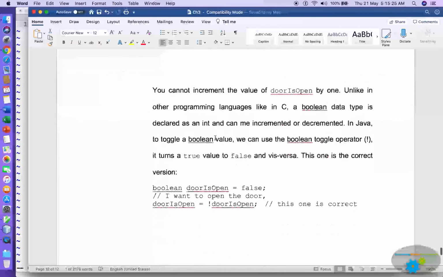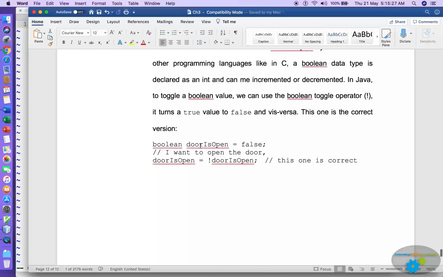So if you want to toggle the value of doorIsOpen, and currently it is false, if you want to toggle it, you say not false. So putting the exclamation point in front will toggle the boolean value. This operator is called the boolean toggle. So everything that is true will become false, and everything that is false will become true.